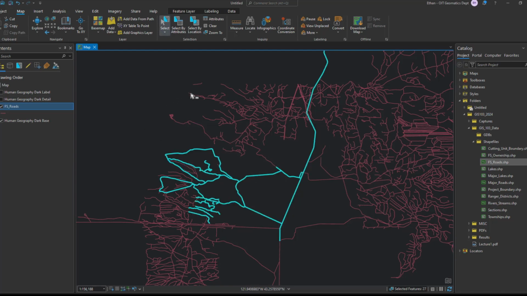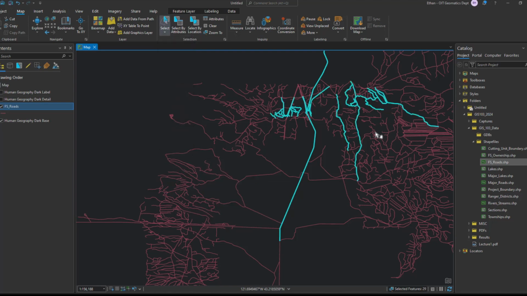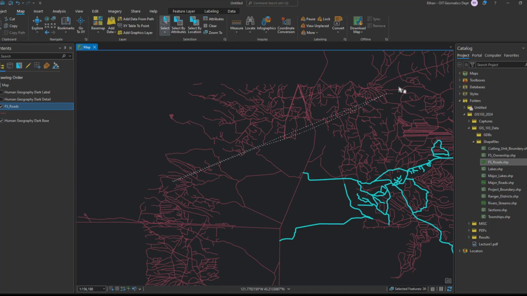You can change the method for selecting. By clicking the arrow, you can make a polygon, a lasso. You can be a cowboy. Just lasso. Look at that.